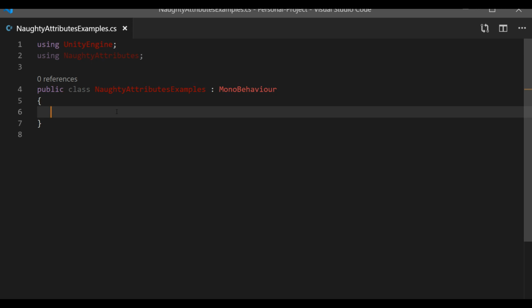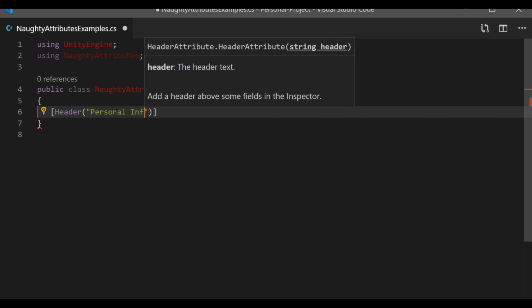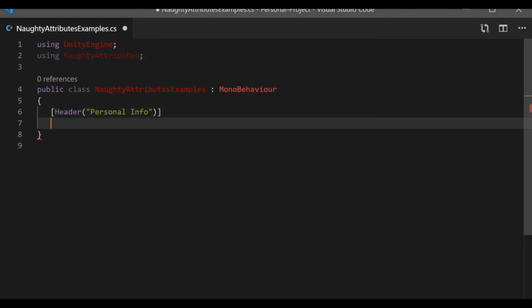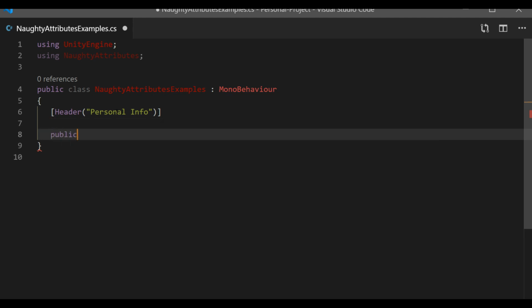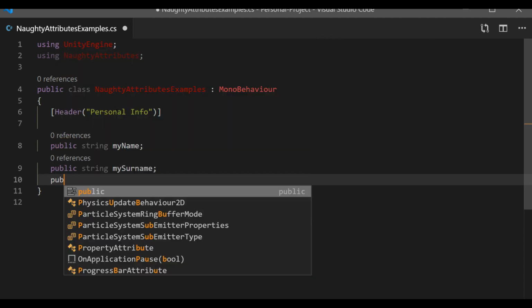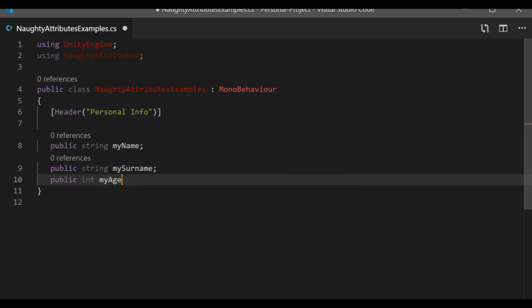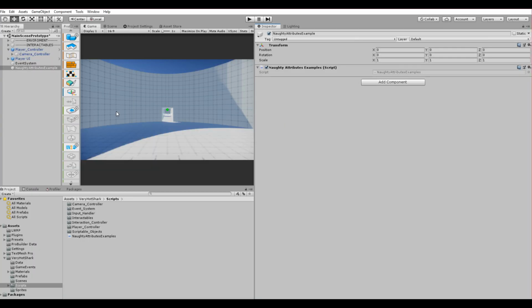So now let's compare them. The typical Unity one is called header. So you can have the header, and I'll call it, for example, personal info. And after this header, you can write the variables that are under this header. For example, you can have public string my name, and let's copy it down. Let's call it my surname, and maybe one more: public int my age. And this is how it would look in the inspector.